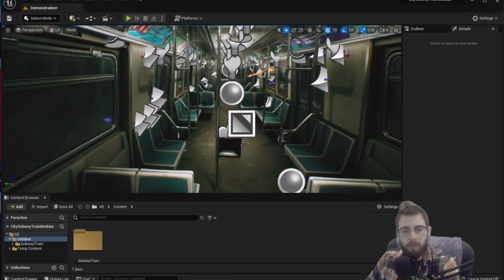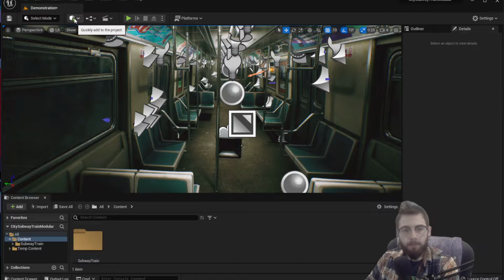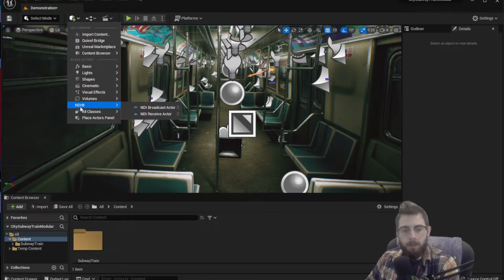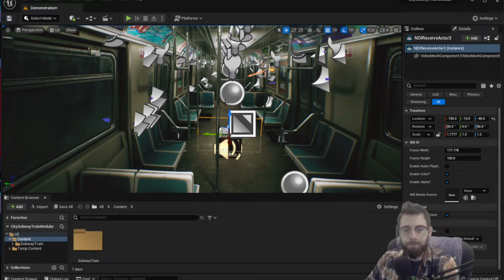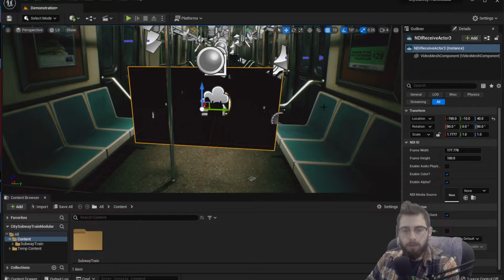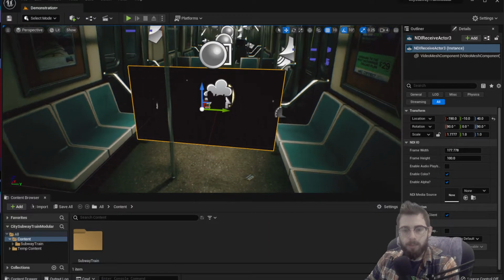All you have to do is go to the Create menu over here, and you'll see at the bottom there's a new section for NDI. So you're going to want to go to NDI Receive Actor, because we're going to be receiving footage from SceneForge, and just drag this in. And it'll drag in this quad in the 3D world. It's just a black quad here with the material on it.